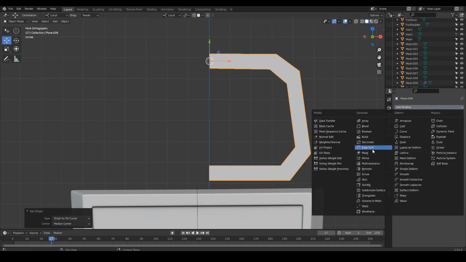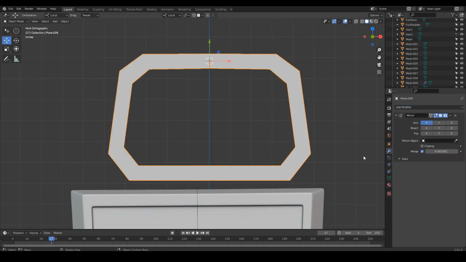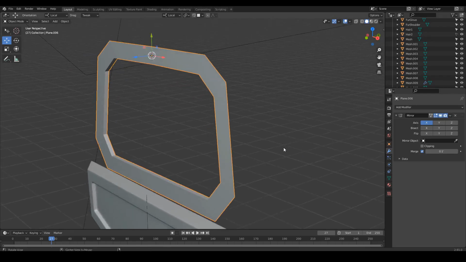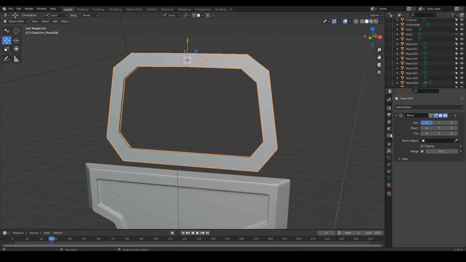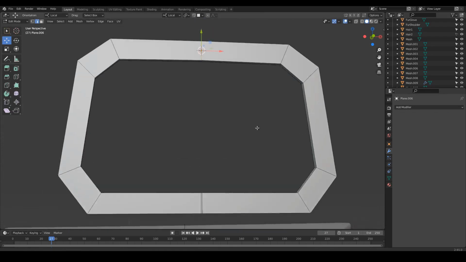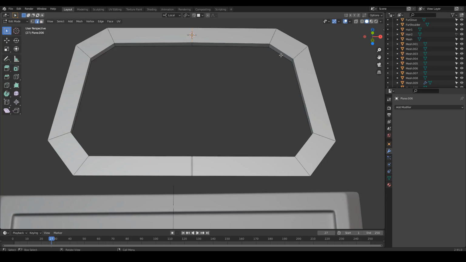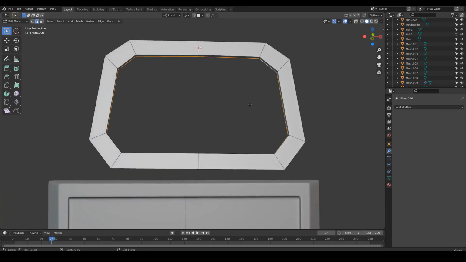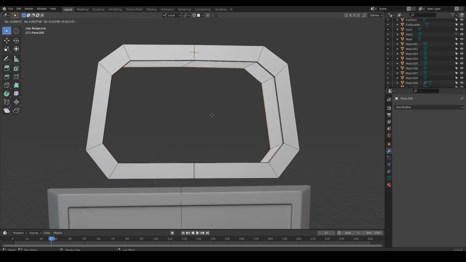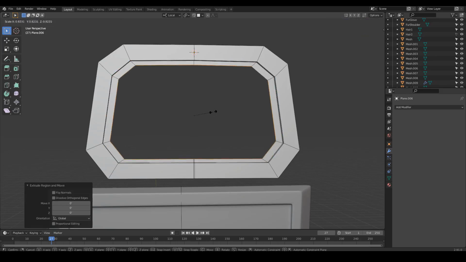And let's add a mirror, same process. And for the merge, you can set it to 0.1, so that it merges exactly in the middle. Okay, great, that's perfect. Then we could go ahead and apply, hit the tab key, and go into edge, double click on an edge here. Let's go and extrude, press E, right click, and then scale.